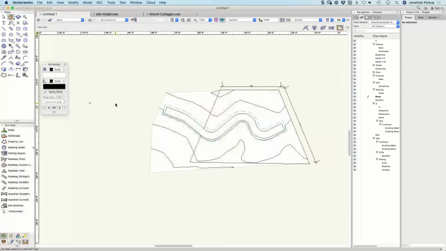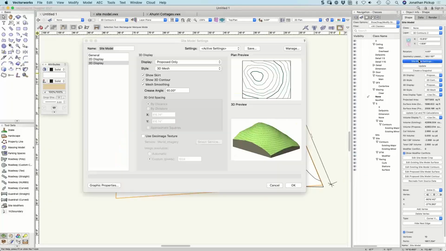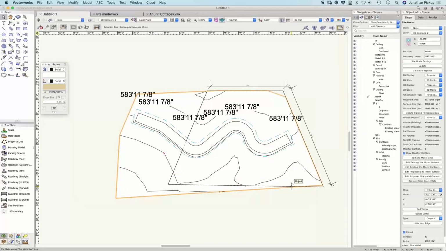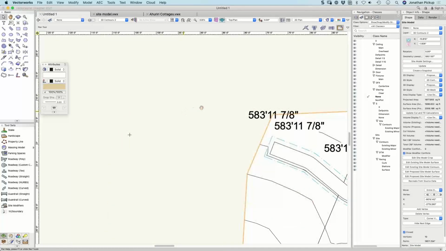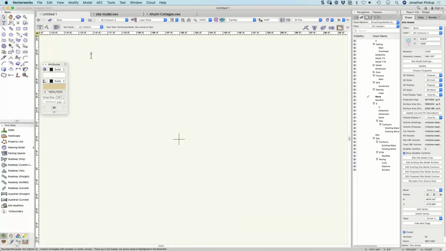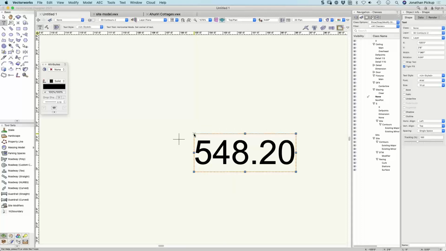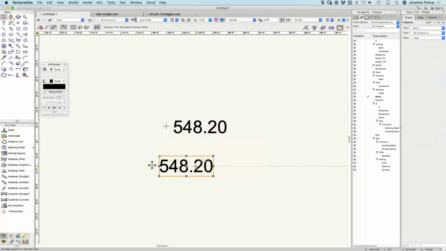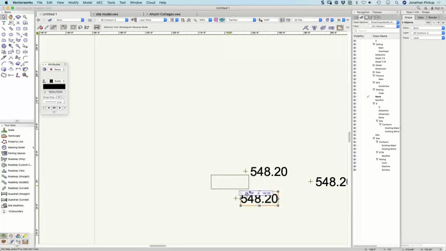So I need to put some contours on here. I need to know site model settings, 3D display. Let's put some contour labels on. Okay, what's that? 580 feet. Okay, now I've got an idea. 584 feet, basically. So this one here, if we had text that was 584.20 feet, you quite often get this situation where you've got a whole bunch of these lying around. And the challenge you've got is, how do you get these to the right position?